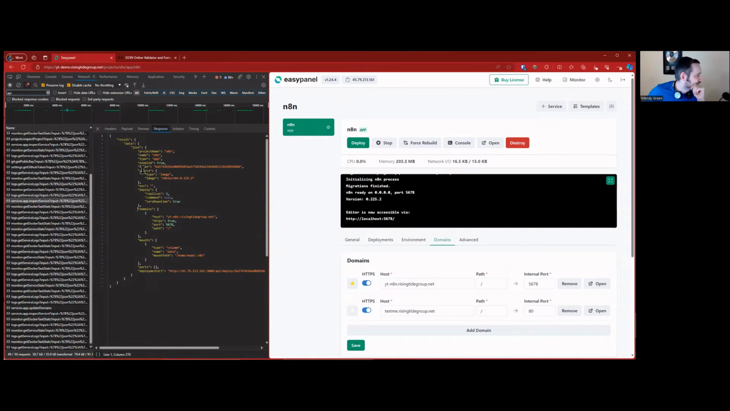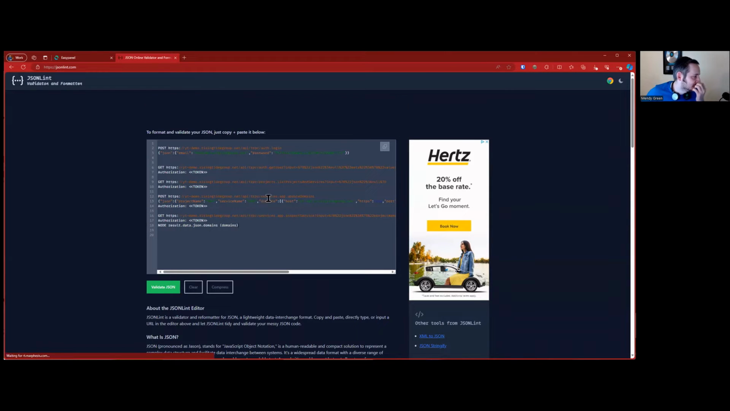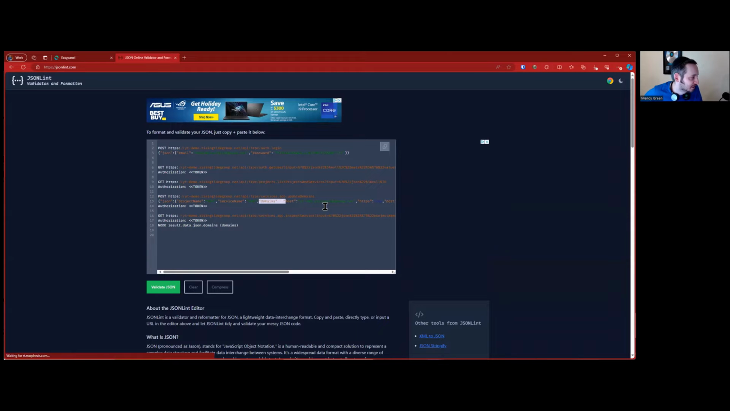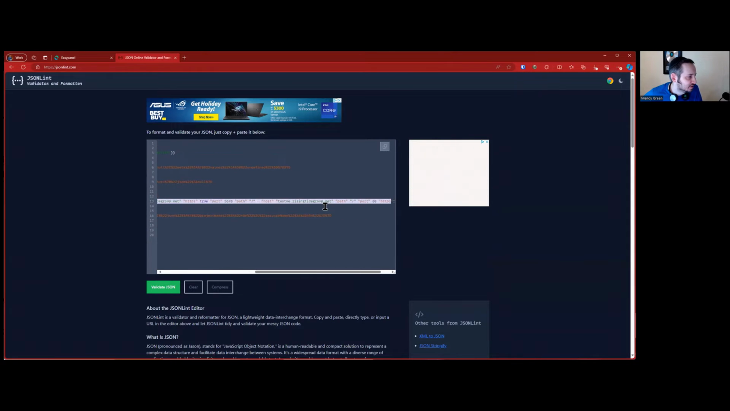result.data.json.domains. Okay, that's what we're looking for. We're looking for the result.data.json.domains. And so we want to get node result.data.json.domains. And this will be what the domains equals. And now we can go up here and we can take our domains and grab everything inside of here and remove it.